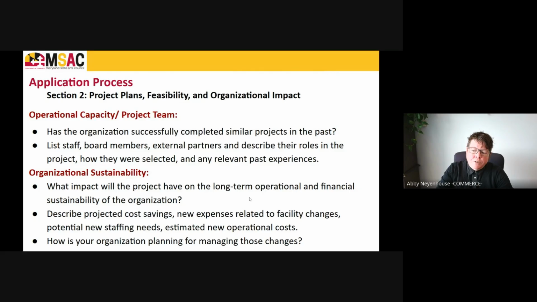And we'd also like to know if there's any changes that you foresee because of this project. So whether that be projected cost savings, new expenses related to facility changes, whether you need new staffing to staff this new space. And then there's additional operating costs. So, if you've put in new systems, maybe you'll have higher BG&E bills or other operational costs that you need to account for. And so then finally, we'd like to just know how your organization is planning to manage those changes.